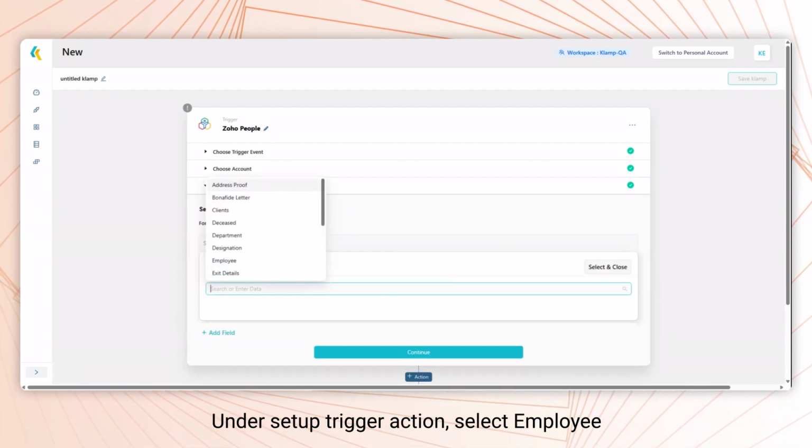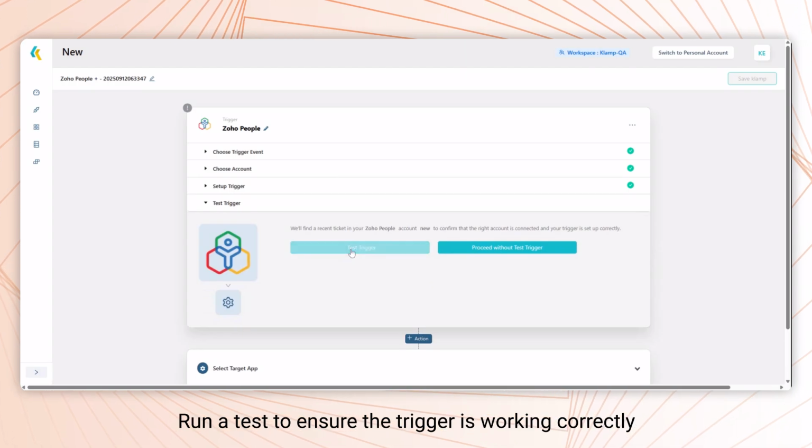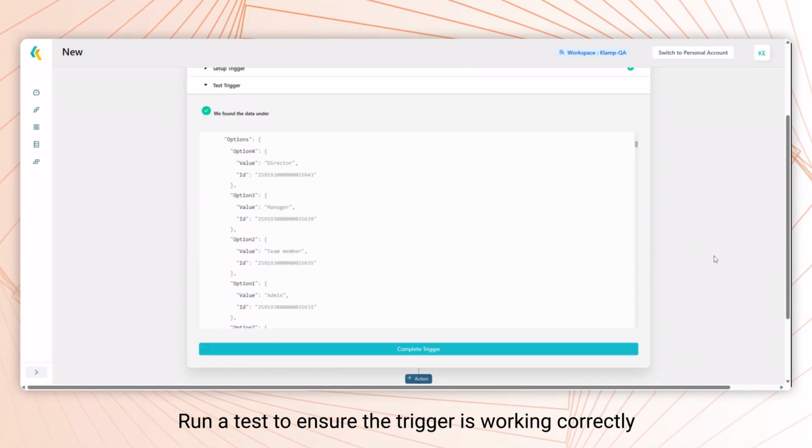Under Setup Trigger Action, select Employee. Run a test to ensure the trigger is working correctly.